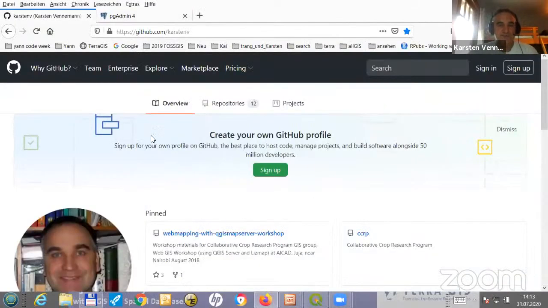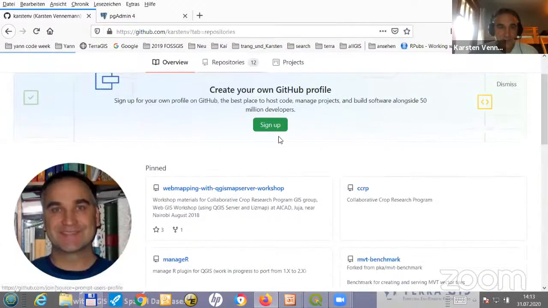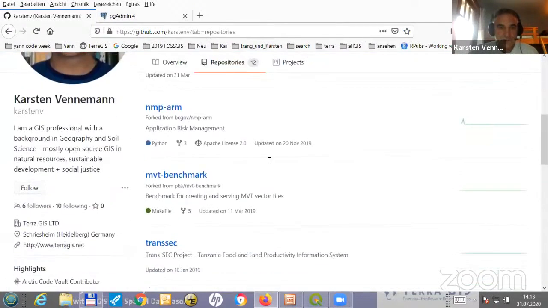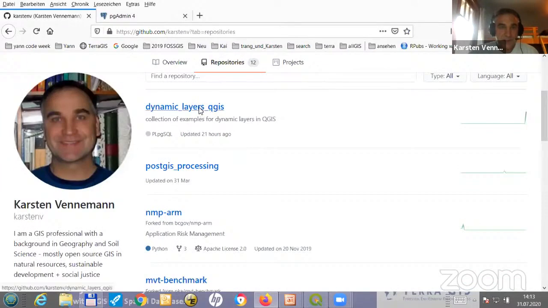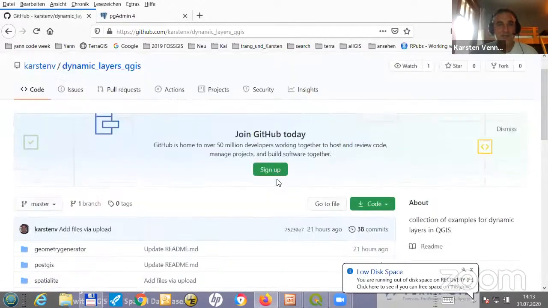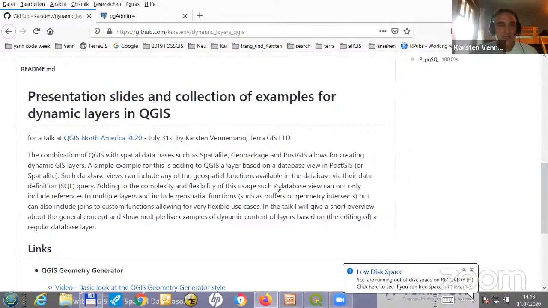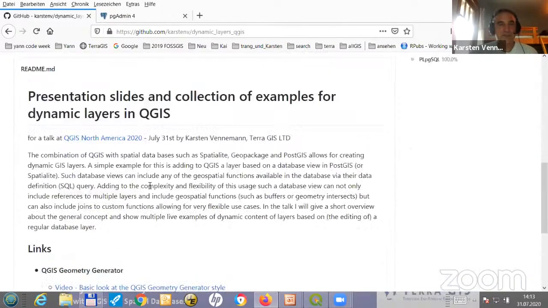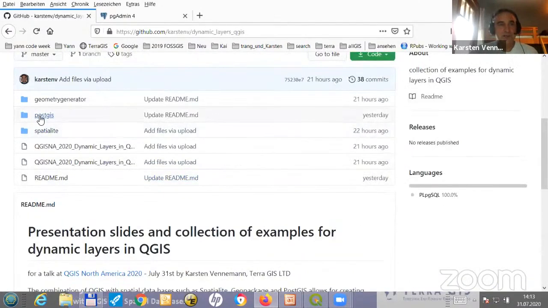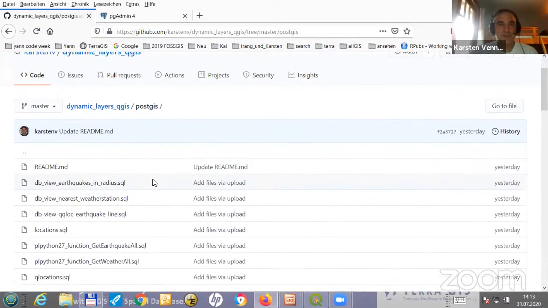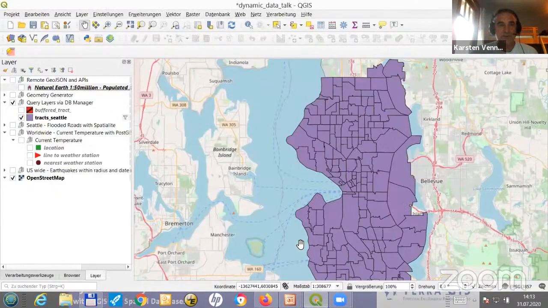This is the GitHub page. When I go to my dynamic layers with QGIS, you'll find all the information here. And you will also find these links here, and you will find the code for PostGIS functions right here. Just want to show that. Okay, let's go to QGIS.